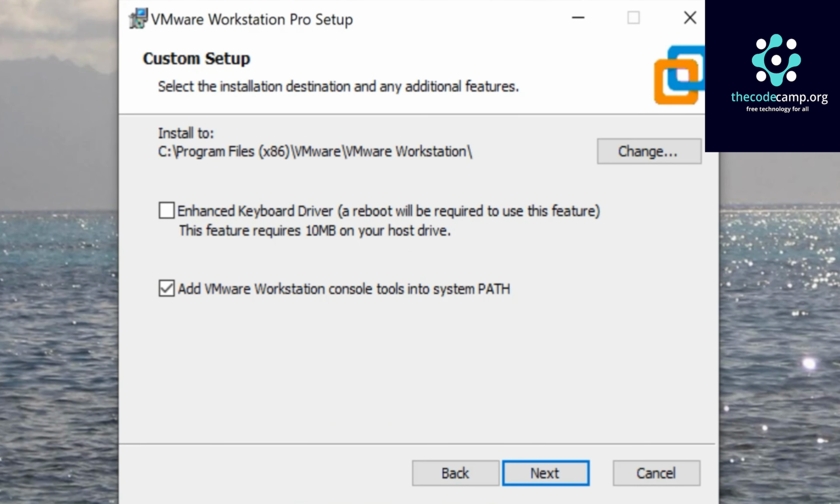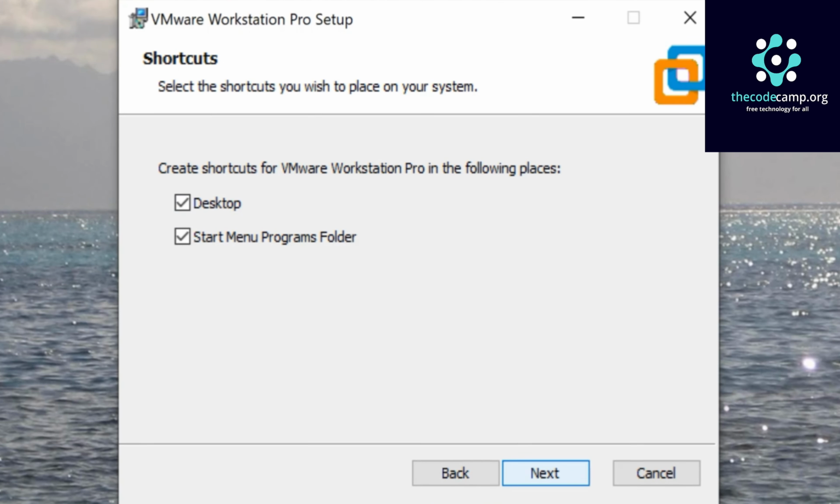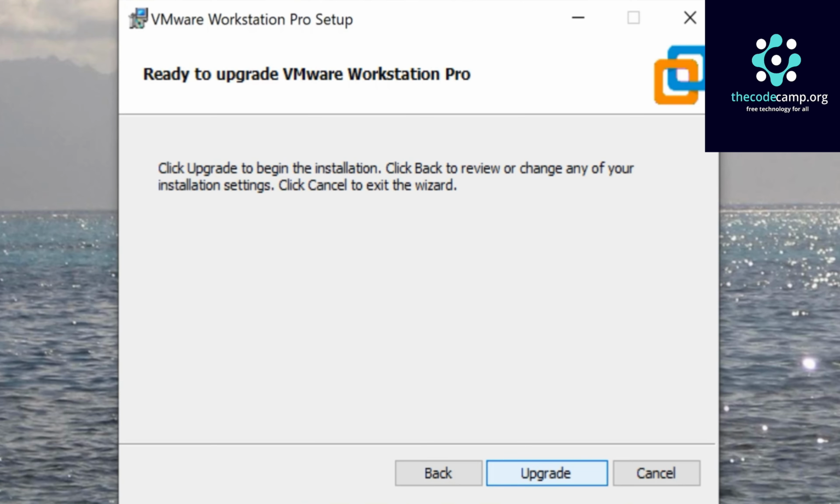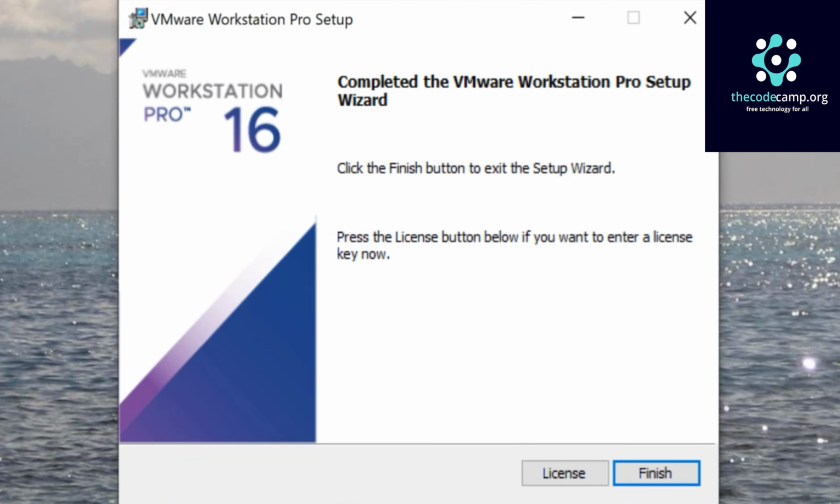The one thing we want to do is install the enhanced keyboard driver. This makes it a little bit easier to interact with your virtual machines. And I like to add VMware Workstation console tools into the system path. All right, we're going to check for product updates. We're not going to opt into the customer experience improvement program. We don't want to send data out if we don't really need to. There we go, looks good. And we can click upgrade, or in your case, it might just say install. The installation process is actually pretty smooth. All right, then we can click finish.